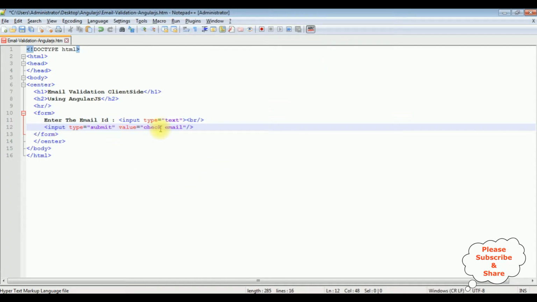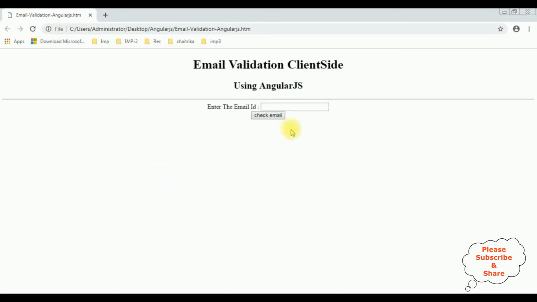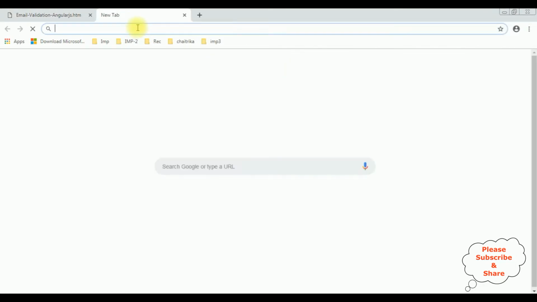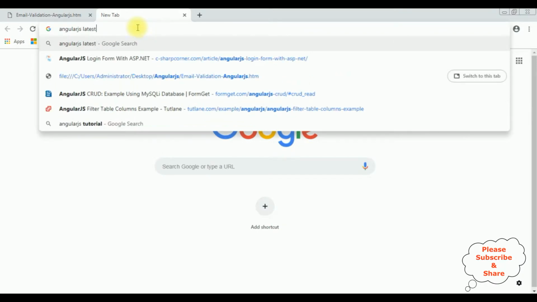That's it. Before adding the AngularJS functionality, let's check the output. I'm reloading the browser. And here we got the output after adding the controls, the text box control and the button control. Now let's add the AngularJS functionality to check whether the email ID is valid or not. When we are using AngularJS, the first thing we require is the latest AngularJS CDN.